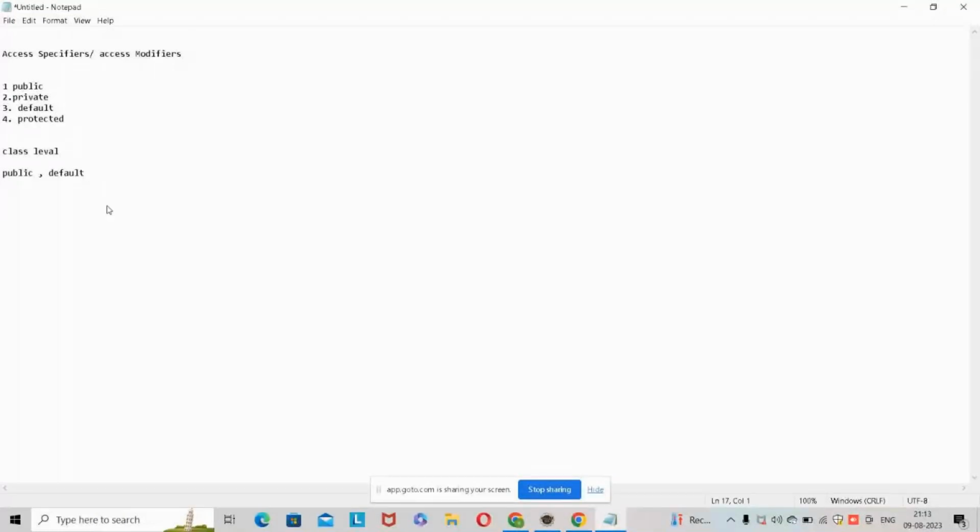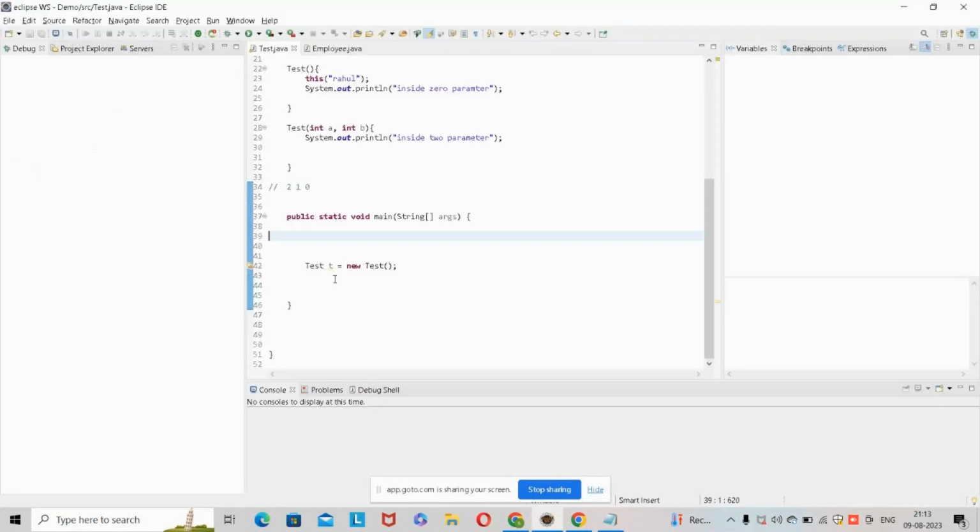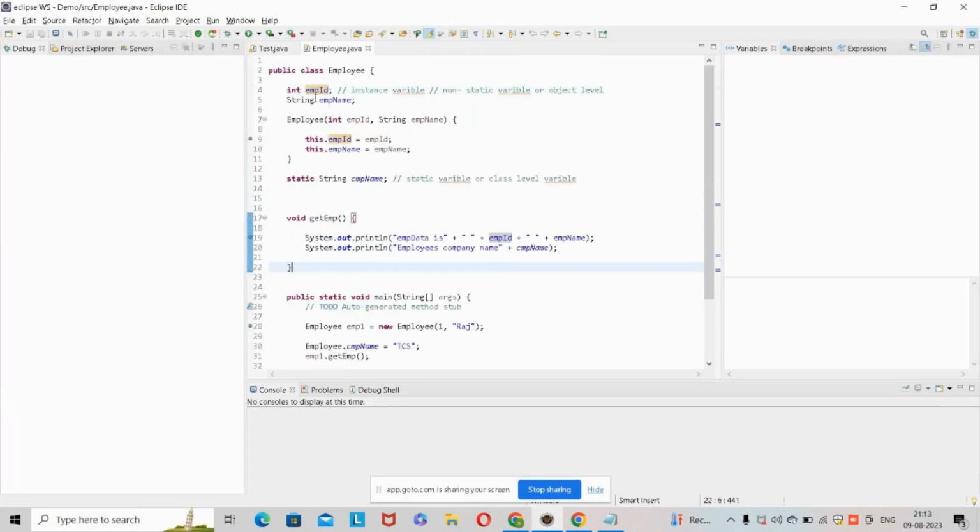For the method level, it will be all four: public, private, protected, and default. All of these can be written at the method level, before any method or a class. So first we'll be seeing the class level, right?